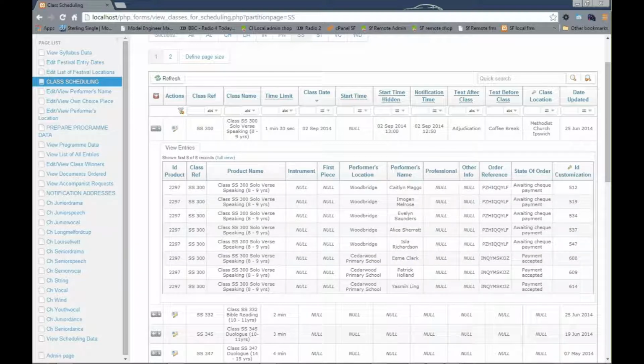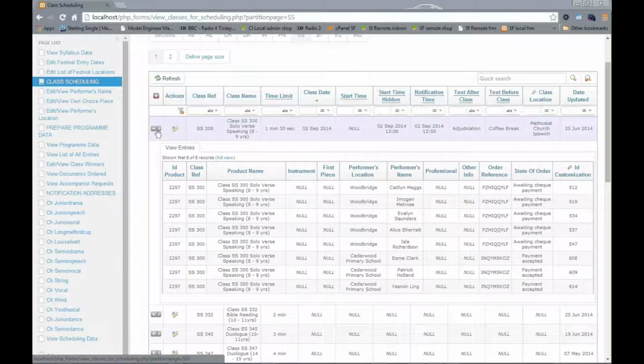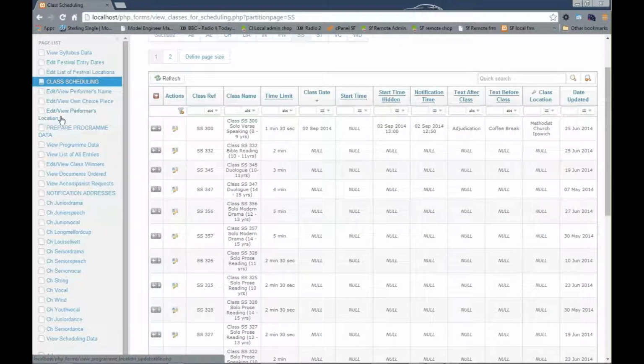One thing you might notice when you're doing this is that the person who placed the order has made a mistake, perhaps in the location or even the performer's name, and you wish to change it. Now we can do that, and there are a couple of special menus available for doing so. And these can be seen on the left hand side: edit view performer's name, the own choice piece, or the performer's location. So let's just click on that one and have a look at the locations which have been entered.